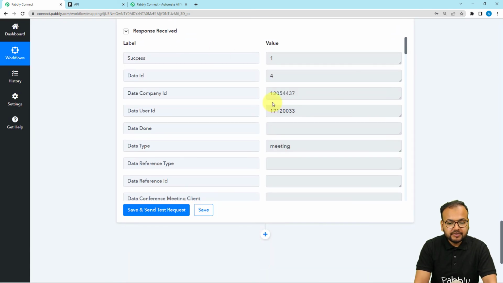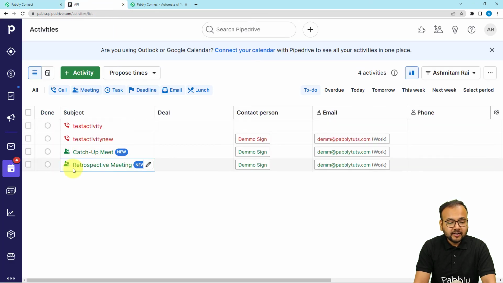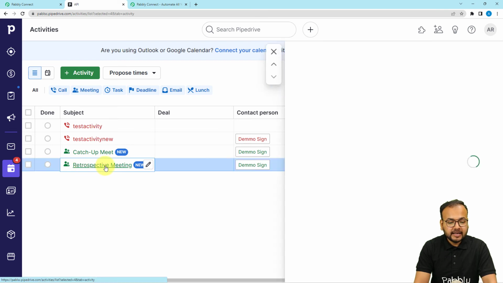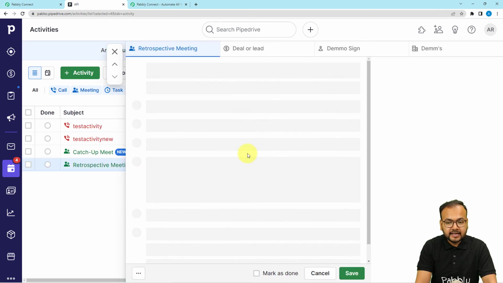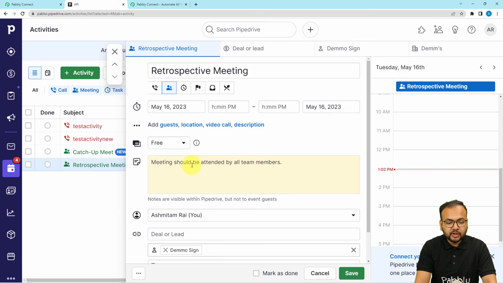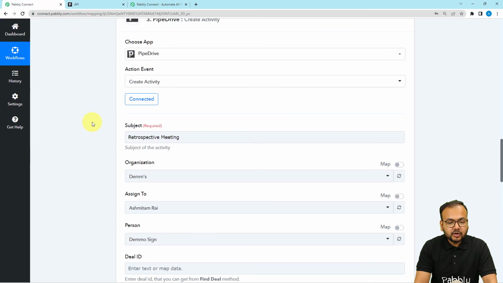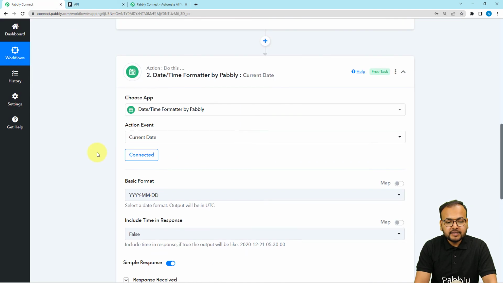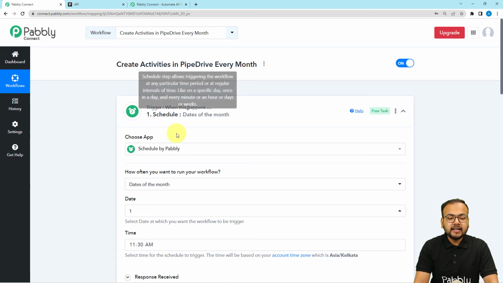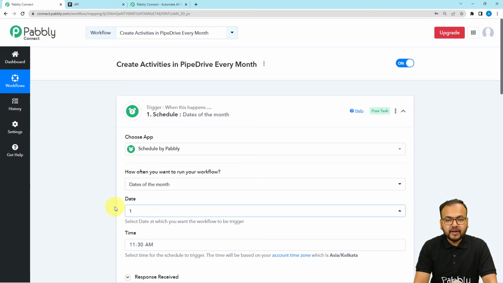and this is the response we have received. It is showing success. Let me just show you, and here you can see we got a new activity created here with the same title, retrospective meeting, and you can see the note inside as well. Here you can see the note. Okay, and you can see the due date as well as we have added. Okay, so this is how it is going to work, guys. So we are done setting up this automation, and you have to set it up only once. After that, it will work automatically at every first of every month.